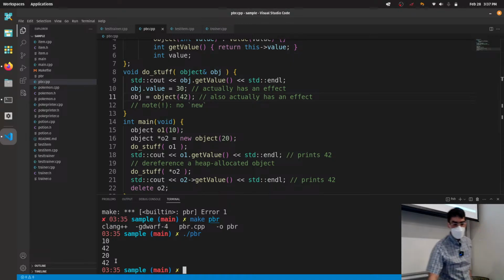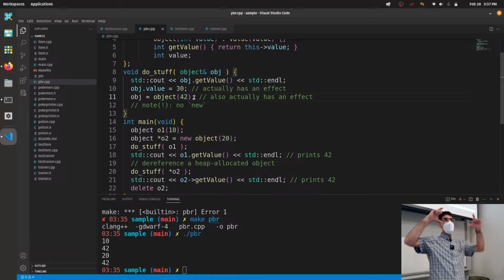So when I do this assignment, when I say obj is equal to object 42, we're basically taking this new instance of object that's being constructed here, and we're just dumping it on top of what was there before. So the original object, yes, it's gone because we just reused the exact same memory that we did when we initialized it in the first place.